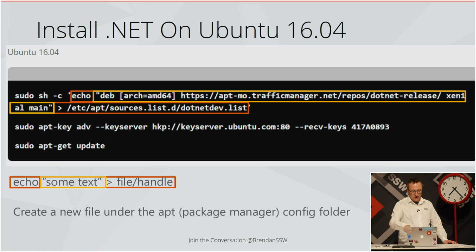So we're taking all the stuff that's in the orange here and redirecting it to the file dotnetdev.list. You can see the location of that file. It's under etc, so it's a configuration file. It's in apt. It's the configuration file for the package manager, and it's in a folder called sources.list.d. So this is where we keep our package manager sources. So what effectively we're doing is we're adding a new package source into our apt configuration. It's the same as adding a new package source in NuGet.